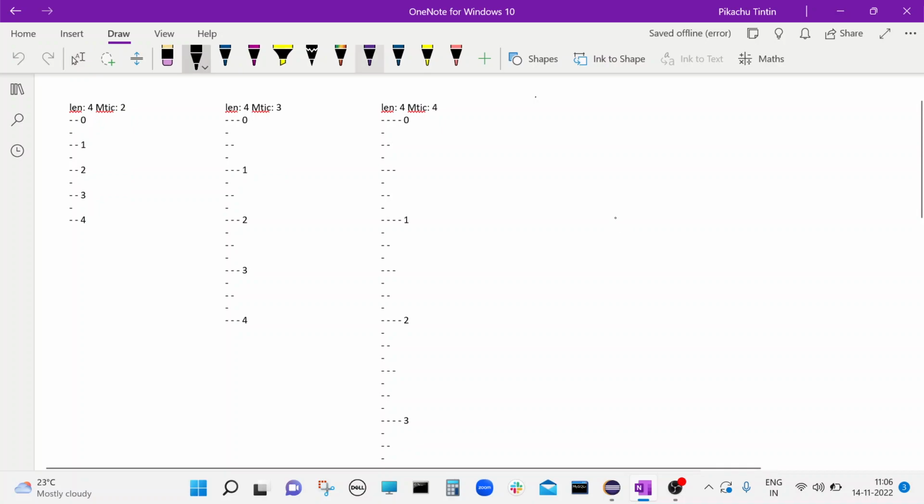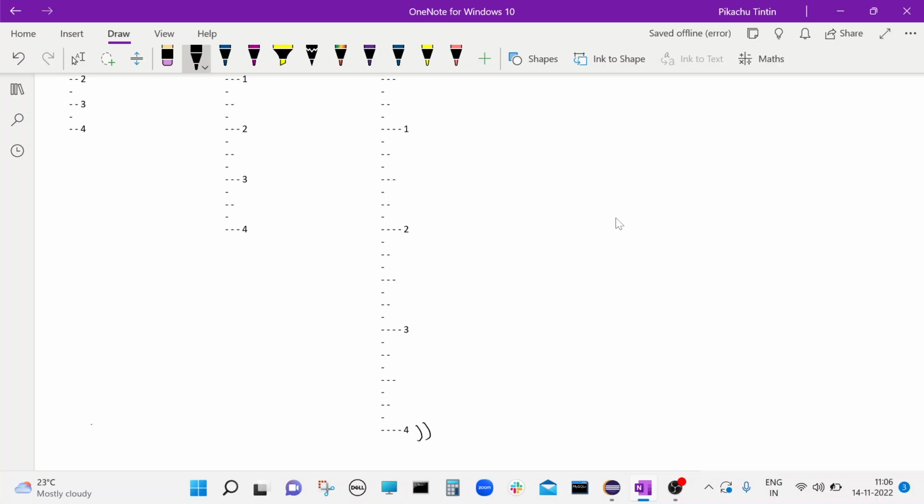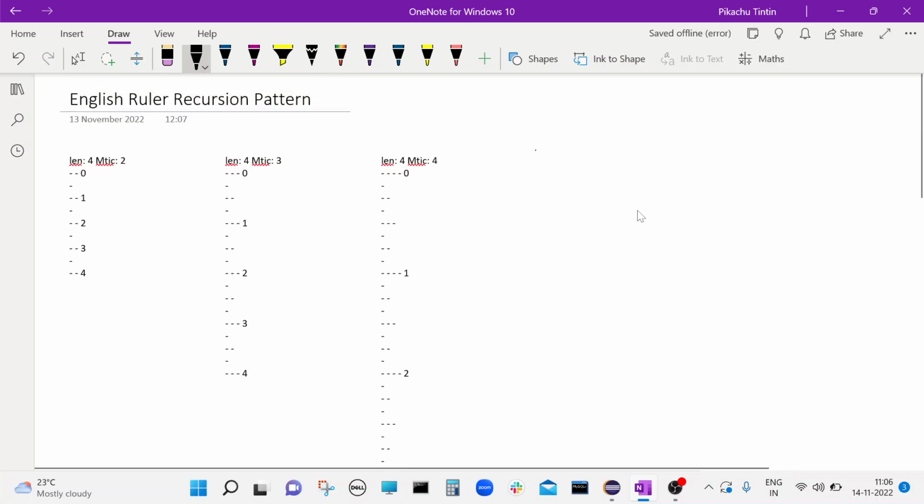So what is my task? My task is to create this pattern, or create this English scale with length 4, which means that 4 units can be calculated using this scale. And the maximum ticks should be 4. What do I mean by maximum ticks? The number of dashes. If you take an English scale, you will see that there are dashed lines in it, right? So maximum ticks should be 4.